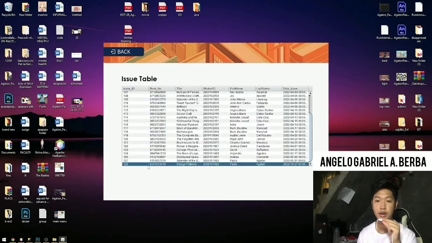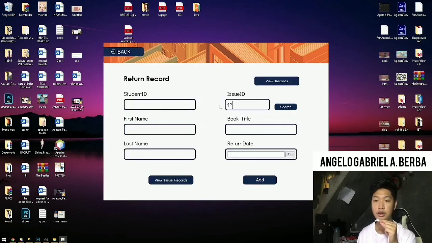In returning the book here in our system, you need to view the issue records of the book that has been borrowed. It will show you the issue ID that you will need in searching the book that has been borrowed. Then you will need to input the issue ID so that the record of the student will show and which book has been borrowed.